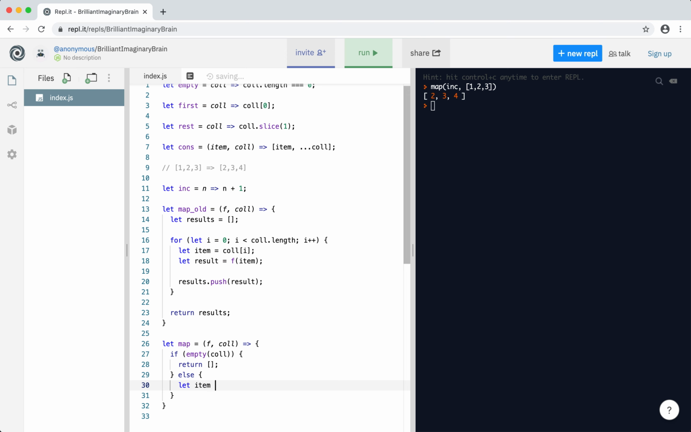Now what we're going to do is take the first element from the collection. That's going to be the item that we're going to be operating on. And then, very similar to what we did here, we're going to call the function that we're given with that item. Now, this is our result.